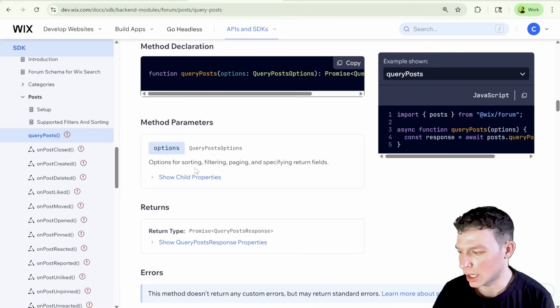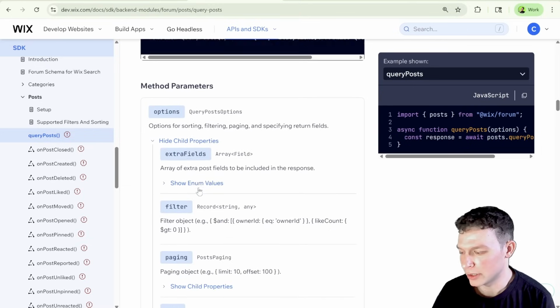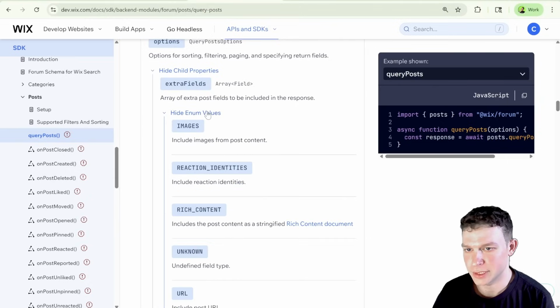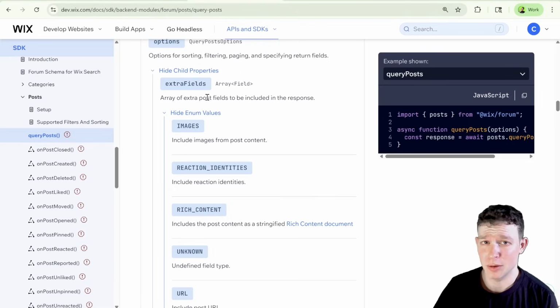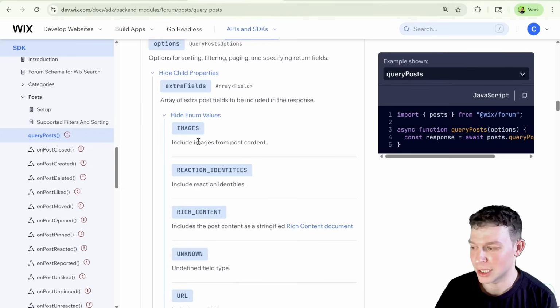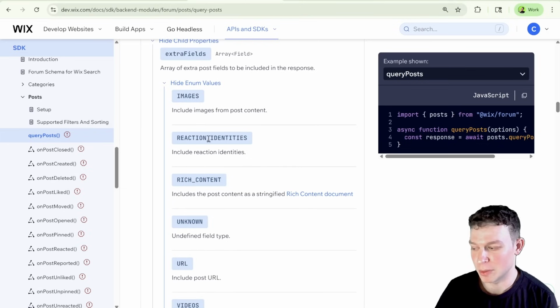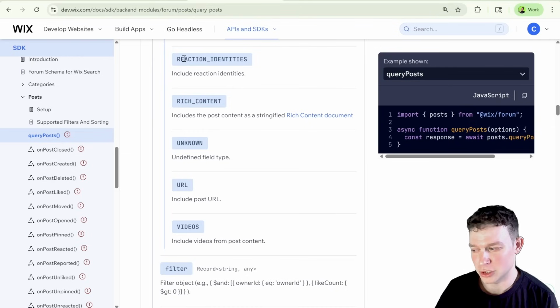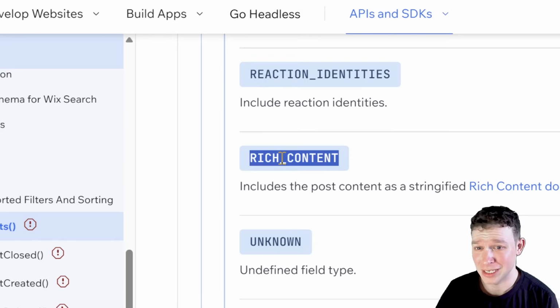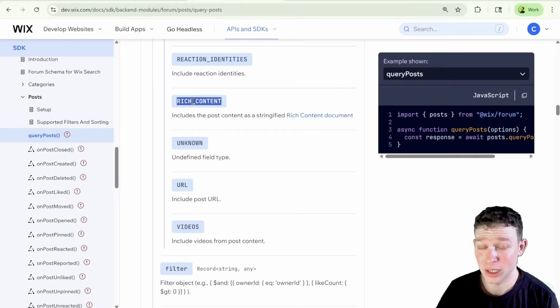So if we take a look here at the options, you can see here that there is an option for extra fields. Okay, so once I expand that, this is essentially an array of different fields that we can request when we're requesting the post data that we wouldn't really have access to just from downloading the collection. So for example, the images from the post content. I'm not sure exactly what reaction identities are, and it doesn't sound so important to me, but this one right here, rich content, is actually critical. So this would essentially give us the content of the post in rich content format.